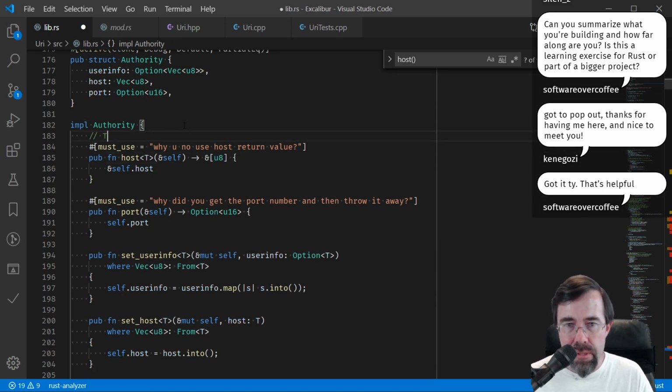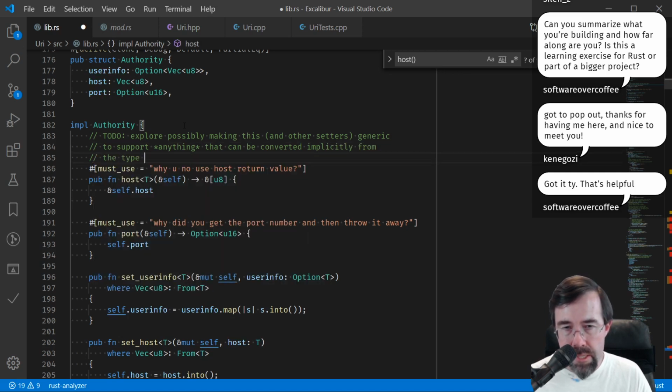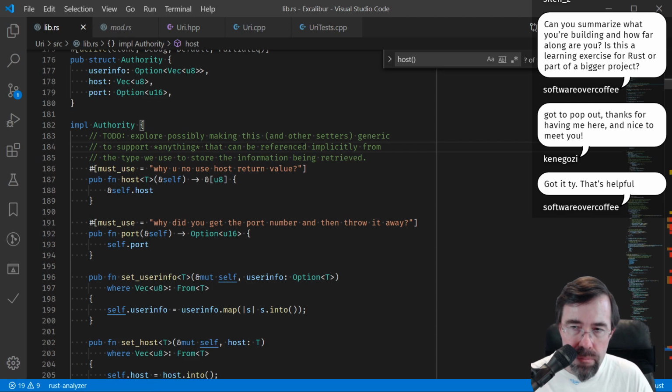Maybe I'll leave a note for myself. To do: explore possibly making this and other getters generic to support anything that can be converted implicitly from the type we use to store the information being retrieved. And it's not really converted from, it can be referenced implicitly from, right? As in, well, actually, I guess converted, because if you really wanted to, you could create something new when you get the host if it's supported. I'll look at that later.